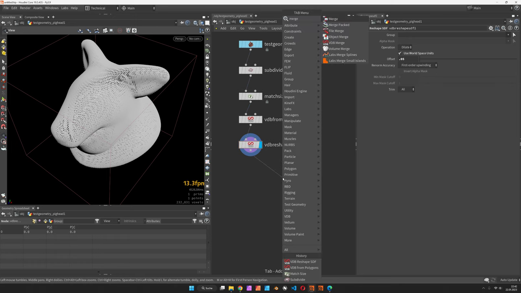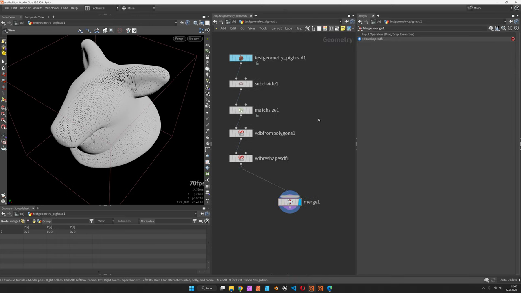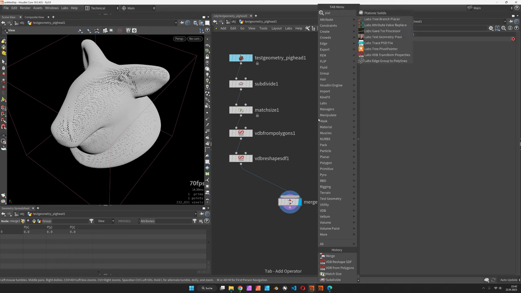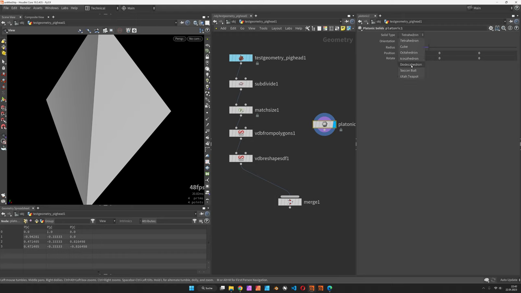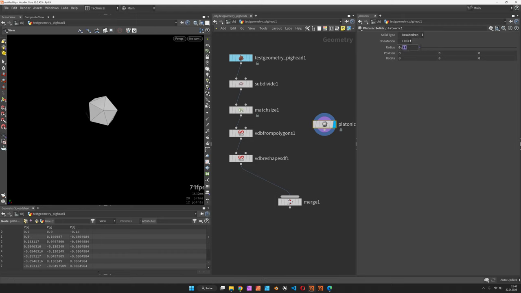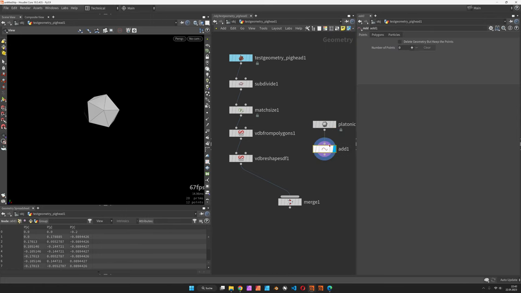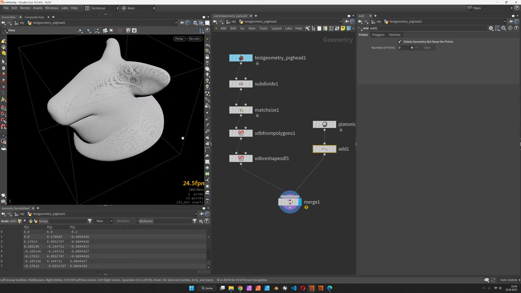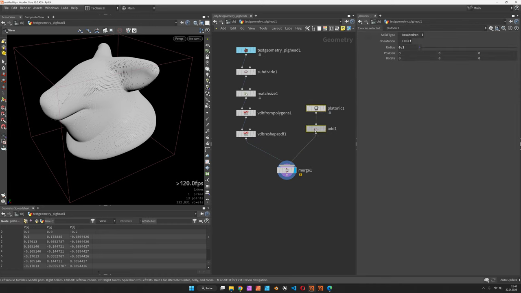Before we create a solver, we are going to merge the volume with a bunch of points. I will get them from a platonic solid, but you could start however you like. I'm going to use an icosahedron with a rather small radius and remove the primitives using the add node set to delete geometry, but keep the points. Let's merge both, so they should be combined. Just make sure the volume comes first.